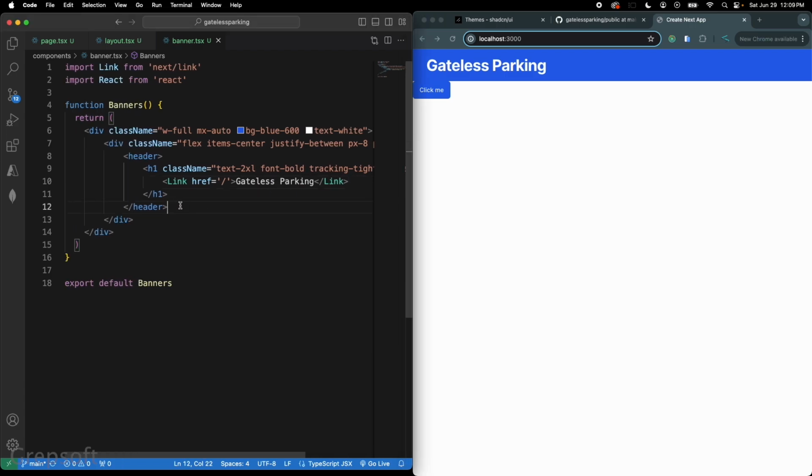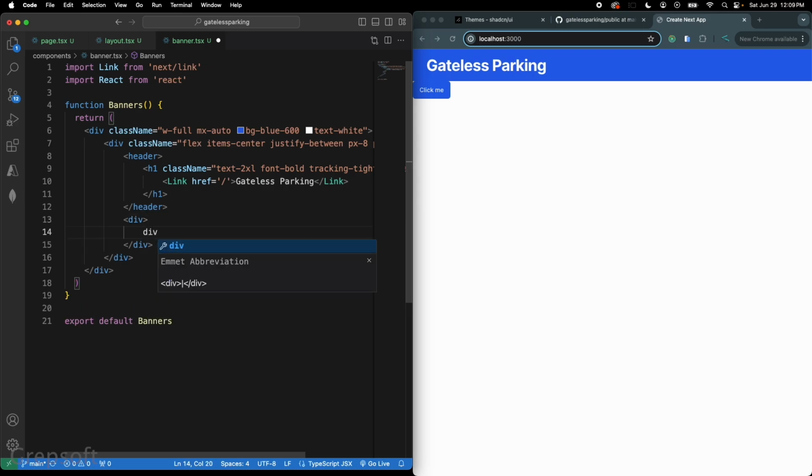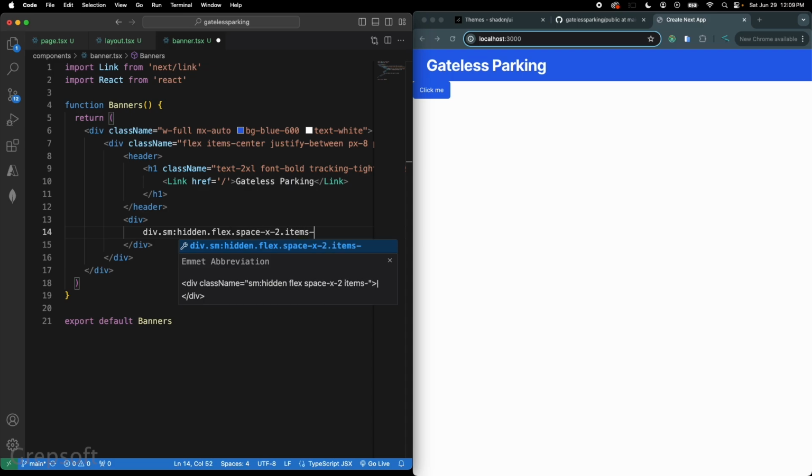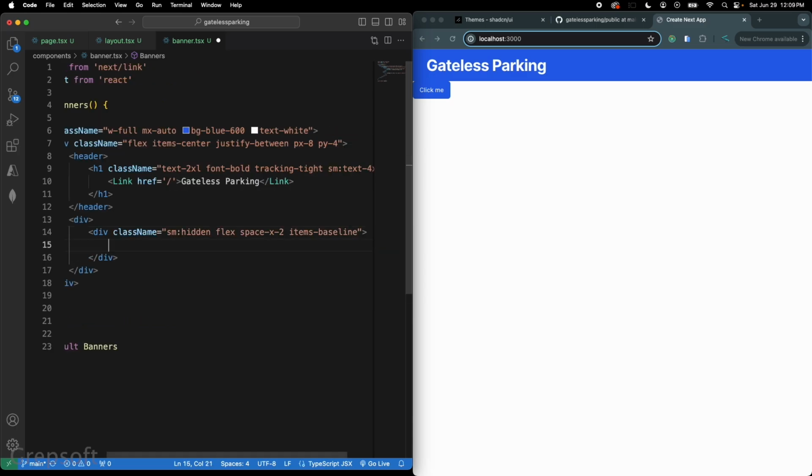And then what I will do is after the header, I'm going to create another div like that, and another div, and so now we're going to create that menu item so that we can sign out, sign in, and all that stuff. All right. So for that, I will do a div and small and above, it'll be hidden, but otherwise it's flex and space-x-2 and items-baseline. Okay, like that. Now, for this one, we would need to install the drop-down menu from Shadcn.